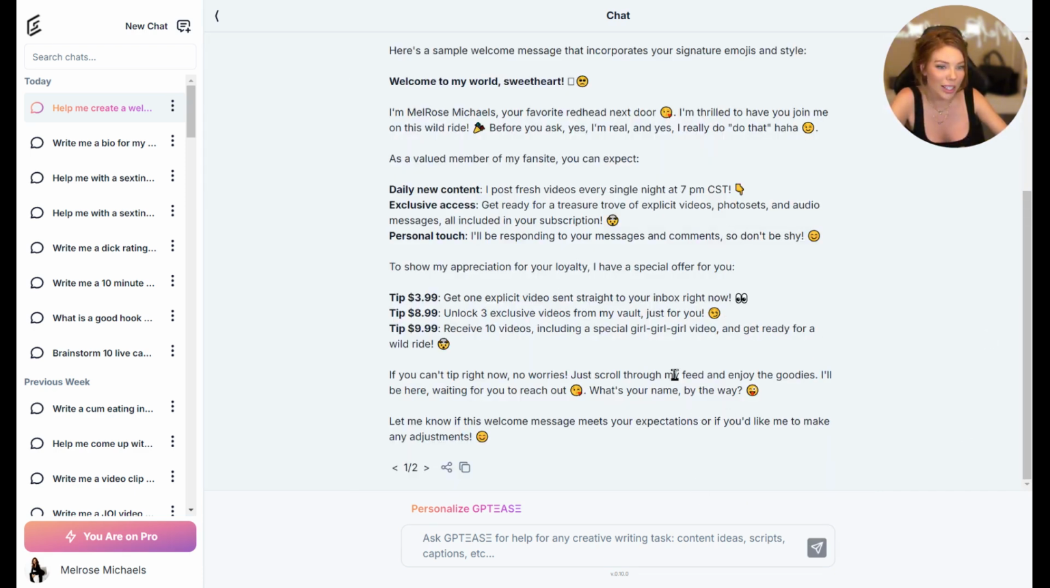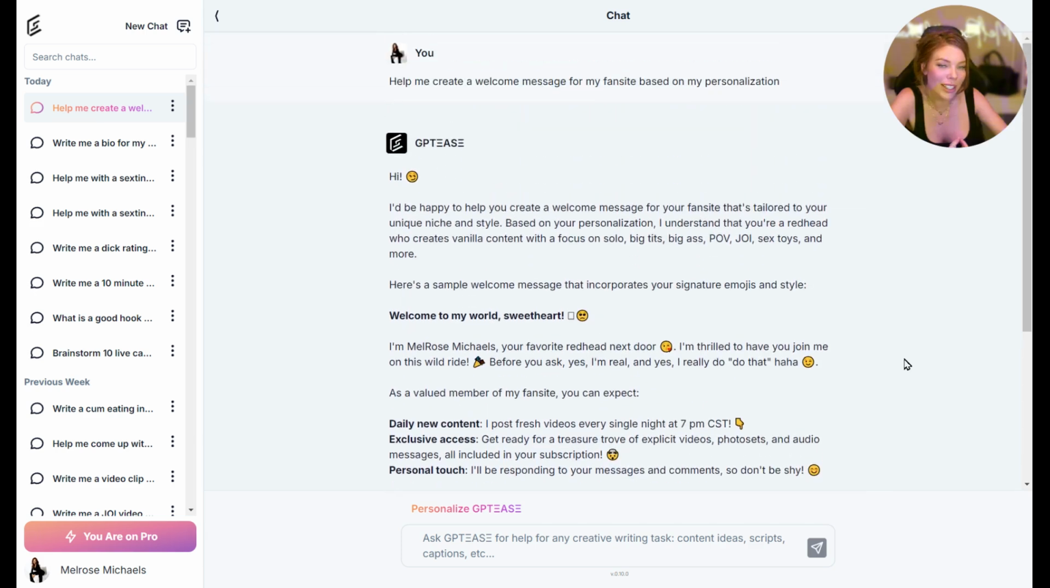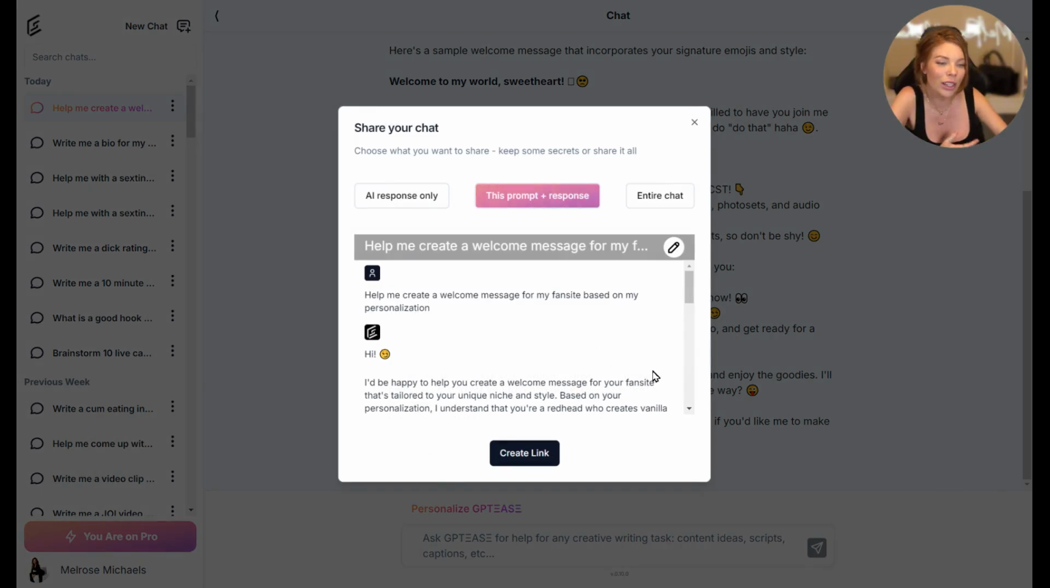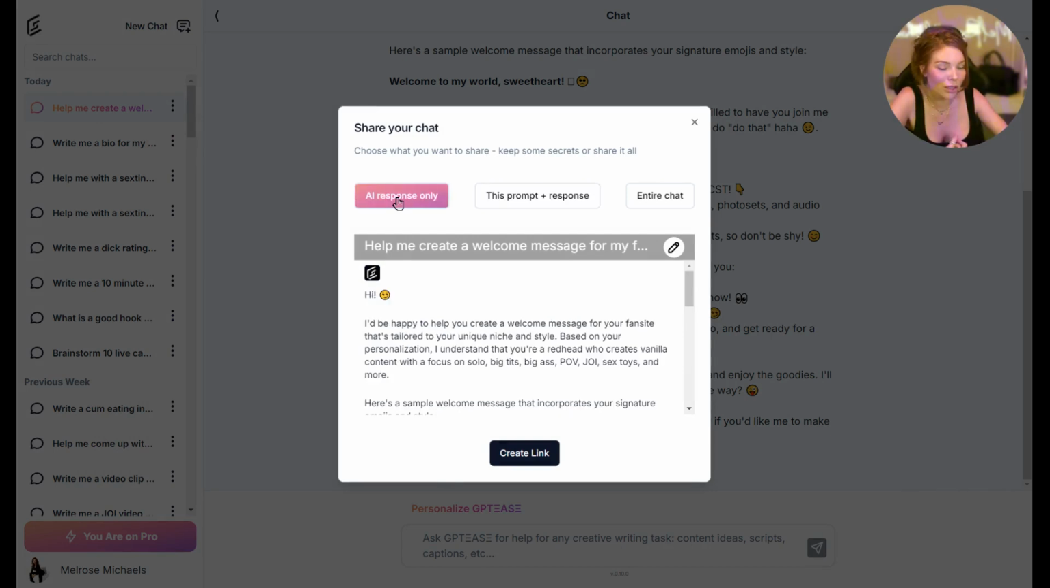Once you select it, you're going to notice the response fills the entire screen. And if you scroll back up, you'll see your original prompt at the top and then the response that you've chosen. Just below the response, you're going to see these three icons. This first icon is to copy the response so that you can use it in your welcome message. The second icon is where you're going to be able to share your chat, either the entire chat, the prompt and the response, or the AI response only.